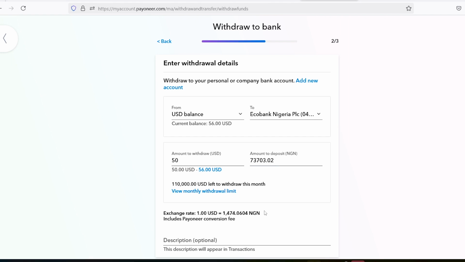So you also have to do well to go ahead and create a USD or domiciliary bank account in your local bank, most especially in Nigeria, so that you can link that USD bank account right here and withdraw directly to your USD account.